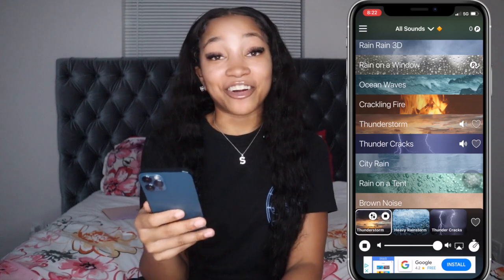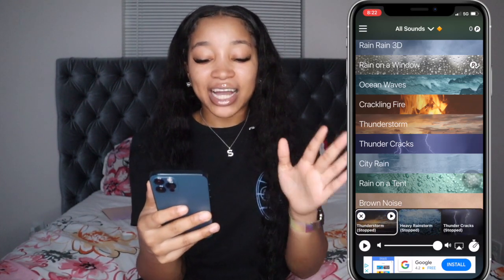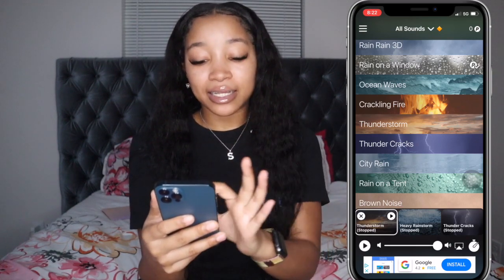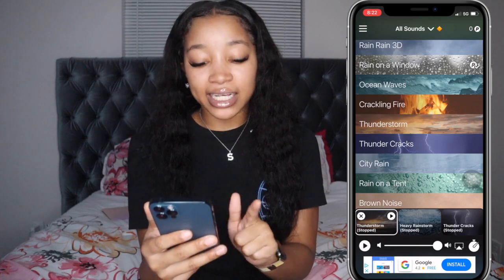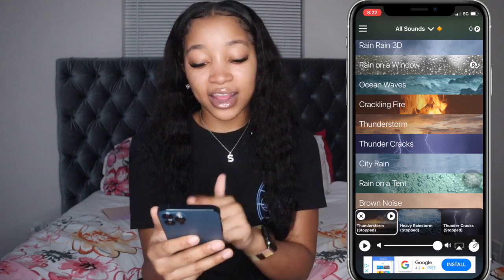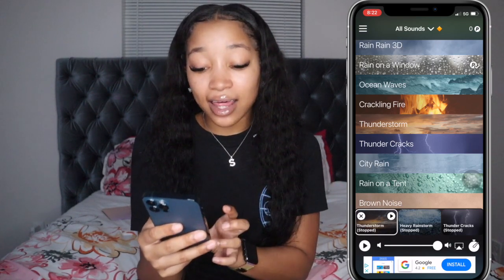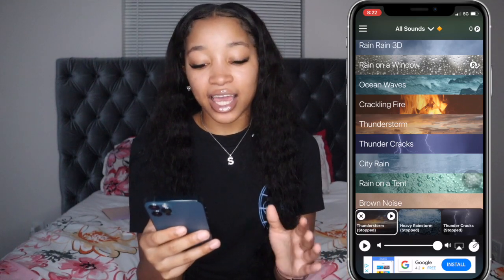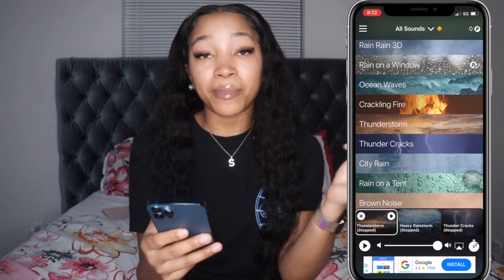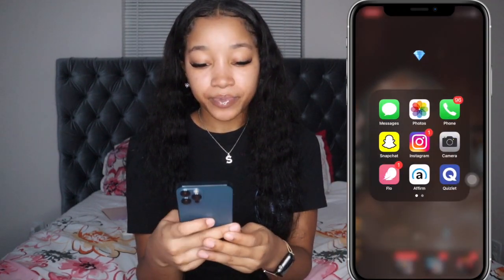Oh, I'm getting tired already. I just love this app. And you can customize the noises you want to hear. I know y'all can probably see at the bottom, it says thunderstorm, heavy rainstorm, and thundercrack. So I decided to mesh all 3 sounds together, because to me it just sounds so relaxing. And you can literally only play 1, or you can mix all 3 together. So I love this app so much.